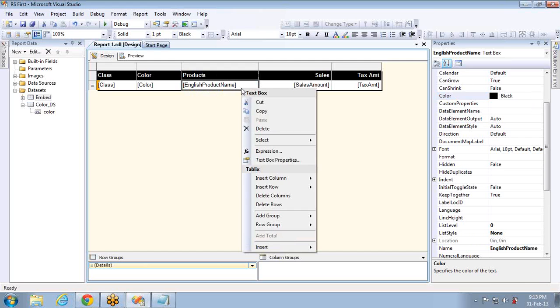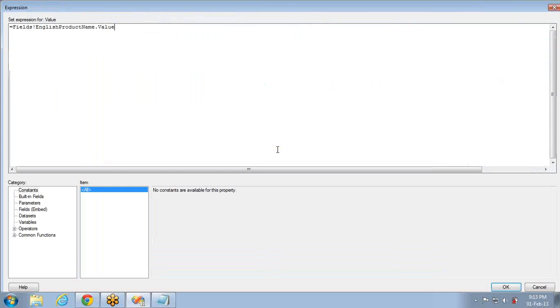So first let me take here. I'm going to the expression page. The expression page will have four containers. The first one is where you have to set the expression. The second one is category: what are all the different categories that are available, and we will see each and everything. The third one is item, and the fourth one is values.